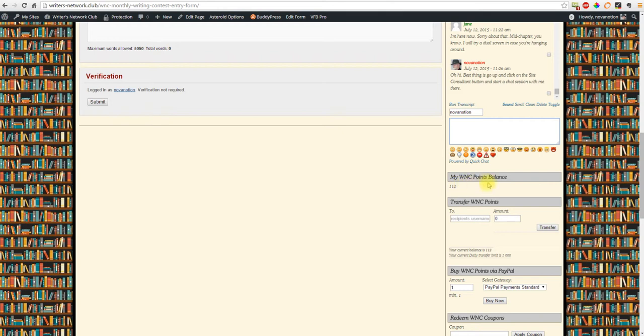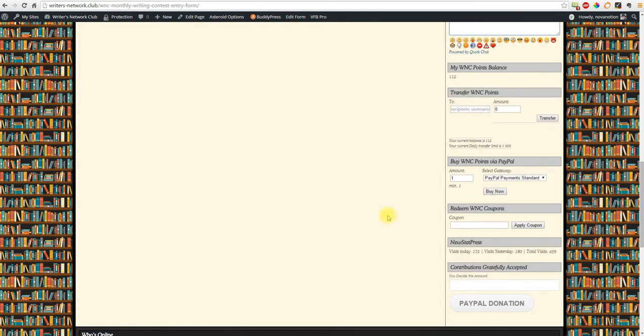This shows your current level of WNC points. This is the box you can use to transfer WNC points to other members. You just put in their username, the amount you want to transfer, and click transfer, and that's done. If for some reason you're running low on WNC points and haven't been able to earn enough to keep your level high enough to get the feedback that you require, you can buy them here with PayPal. The equivalent value is $1 per point, and that's self-explanatory there.